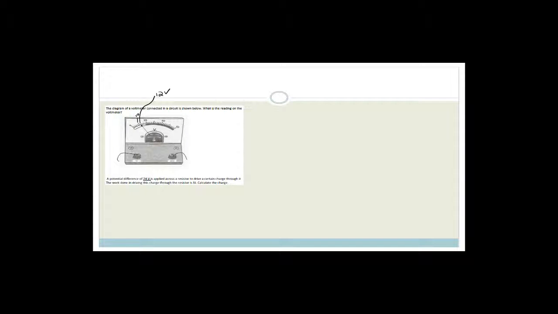Now it says a potential difference of 24 volts is applied across the resistor to drive a certain charge through it. The work done in driving this charge through the resistor is 3 joules. Calculate the charge. So we know, what are they giving us? They're giving us that V is 24 volts. They've told us that the work done is 3 joules, and they want to know what Q is. What is the charge? So you guys can look on your formula sheets. We did do this formula yesterday, and it is that W is equal to VQ.